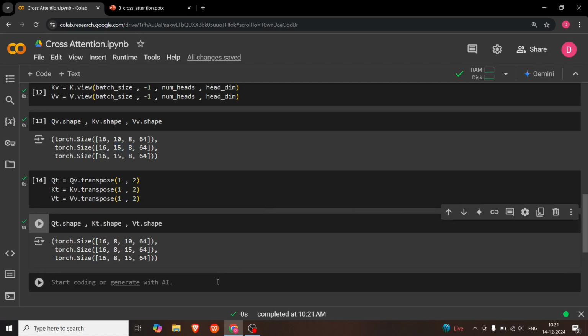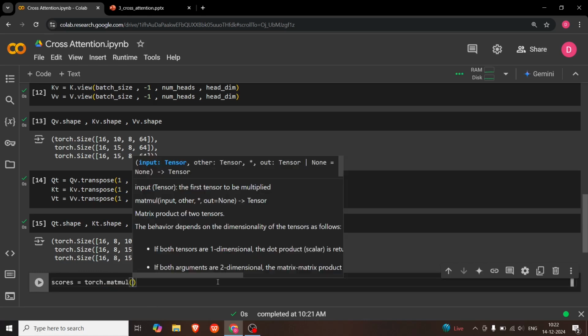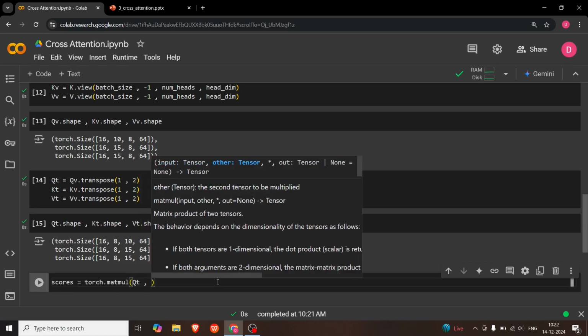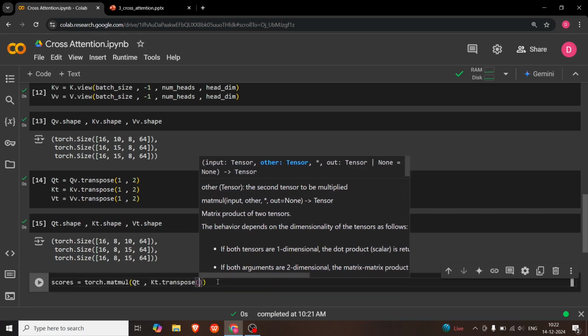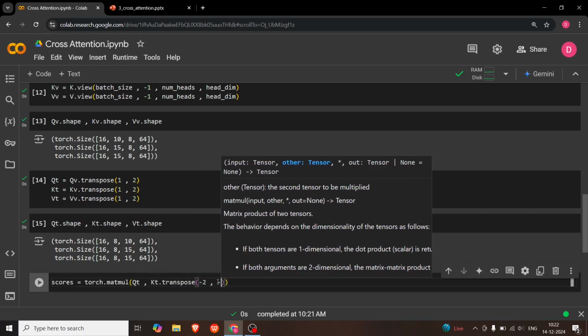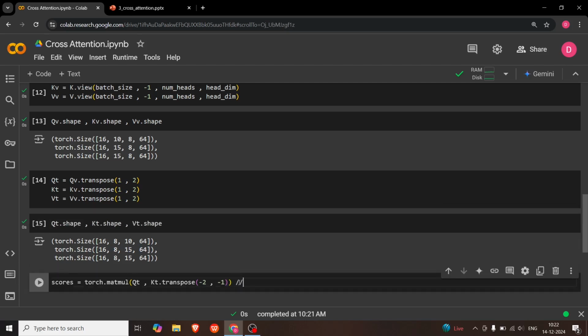Okay. Now what we are going to do is we are going to find the scores. So scores is we are going to have torch.matmul. So we are going to multiply both the tensors over here. qt will be multiplied by kt.transpose, this is going to be -2 comma -1. This is the key, right? This has to be transposed. 64 will come in place of 15 and 15 will come in place of 64. Why we need to do this has already been explained in the previous video, so I'm not going to get into that.